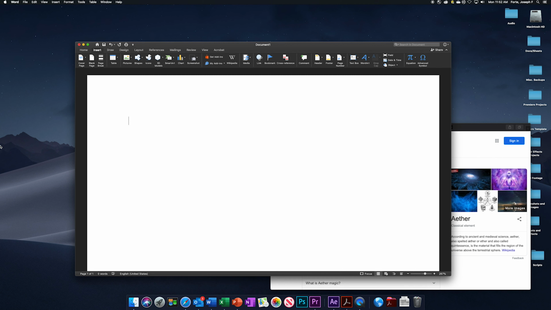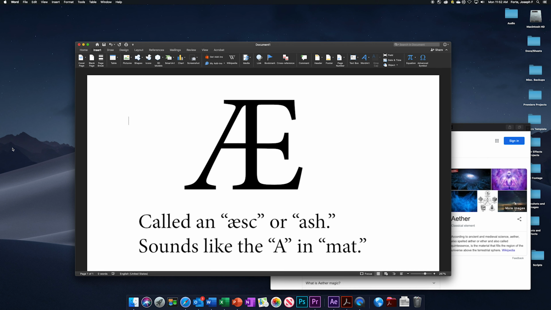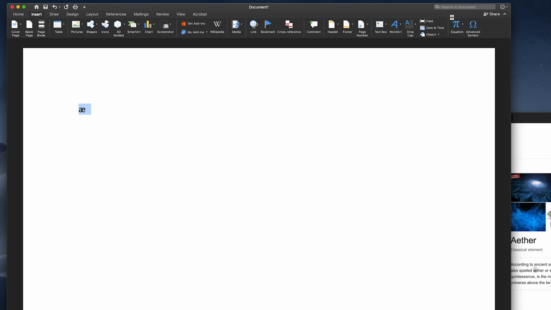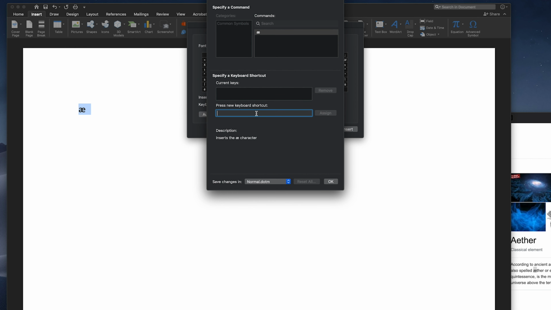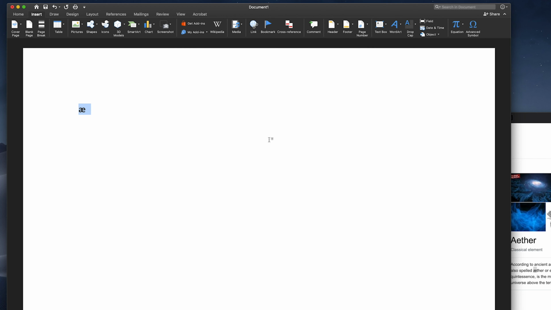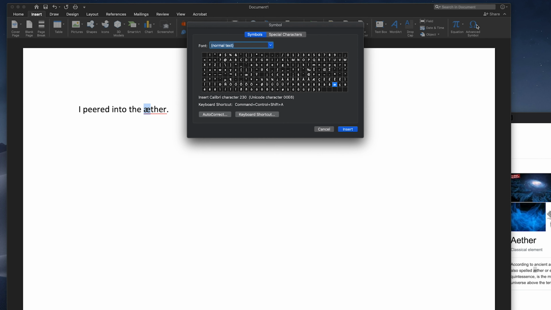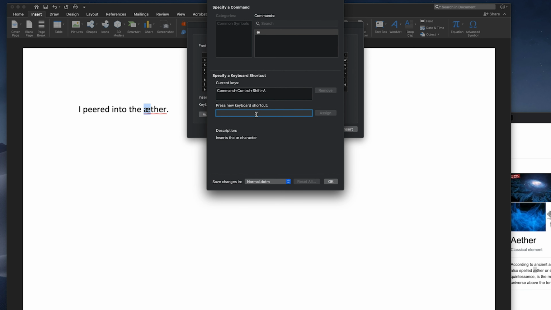So, for example, let's say that I know I'll be using this thing a lot in my document. I highlight the character, click Insert, Advanced Symbol, Keyboard Shortcut, and key in a set of keys I want to use to type that character. Let's say Command, Control, Shift, A. I click Assign, and I'm done. Now, whenever I'm in my document, if I press Command, Control, Shift, A, I'll get this thing. See? It's real easy. Later, if you want to turn off the hotkey, just follow the previous set of steps, click the hotkey you assigned, and then click Remove.